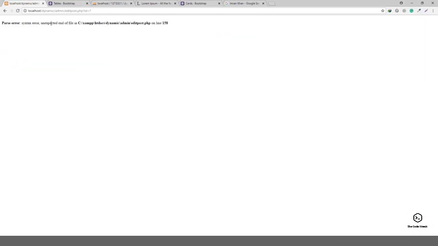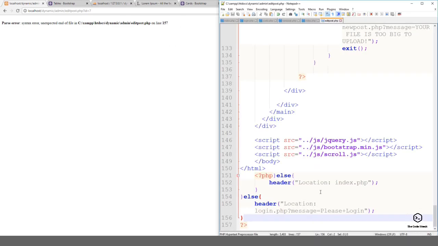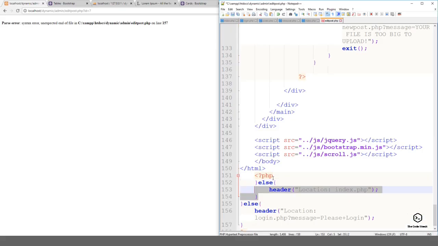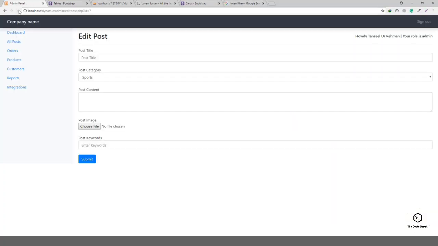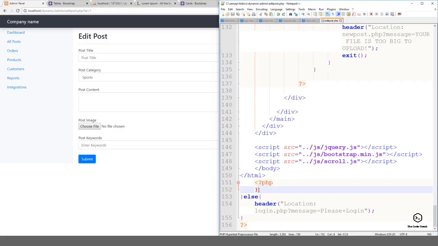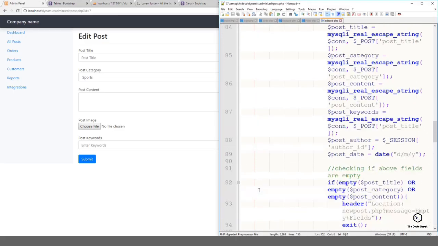So if I just come up here, you can see unexpected end of file on line 158. It is telling me unexpected end of file. So why is it unexpected? Let me just remove this else here, and I'm going to refresh. And you can see now it definitely works. So if someone is in the edit post.php and he just lands, you can see that this is what we are working on here.